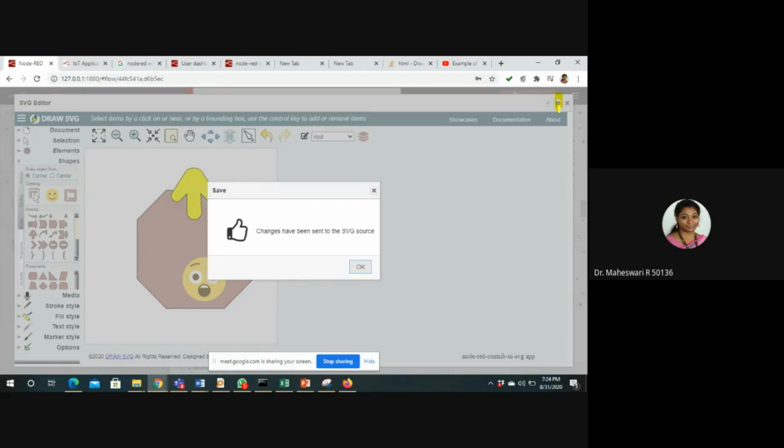Once you click it, you will see the changes have been sent to SVG source. Whatever design you created has now been converted into JSON format, and the JavaScript code has been sent to the Node-RED platform. It will be saved and sent.